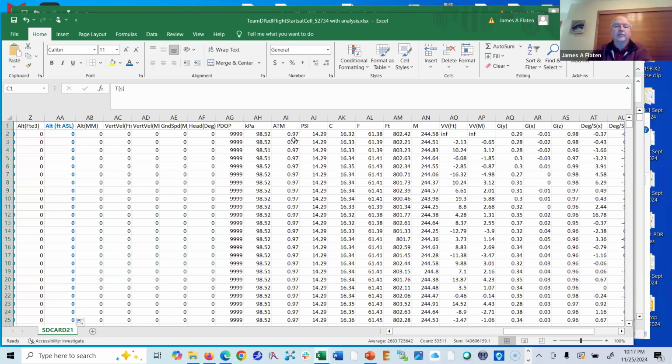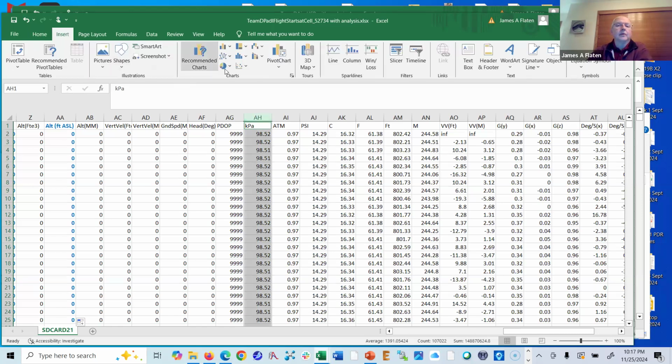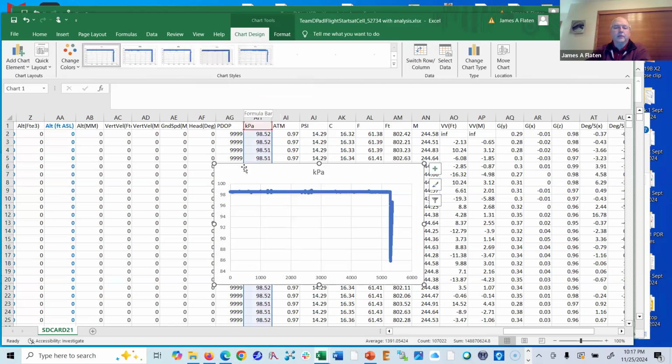I also have pressure in atmospheres and pressure in PSI. And over here, I have altitude based on this pressure. But let me just first graph the pressure straight up. So hold down the control, choose that column, insert, scatter. And here's what I notice. The pressure is very steady until the very end of the record, and then suddenly the pressure dips and then it starts to recover. So this is the flight.